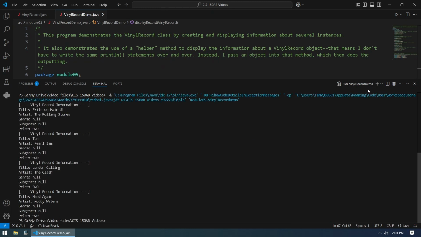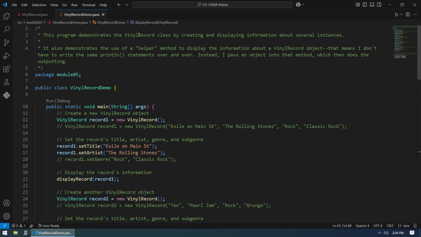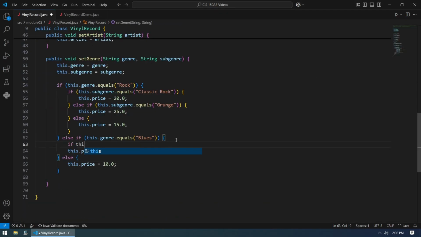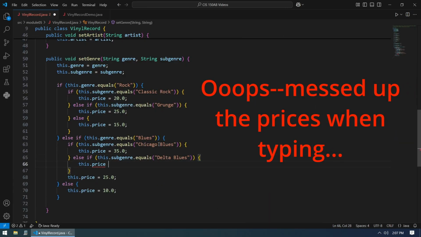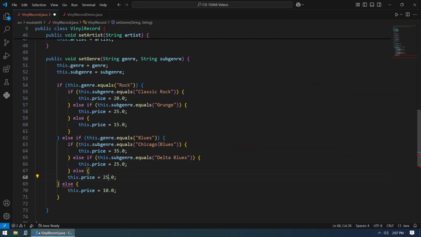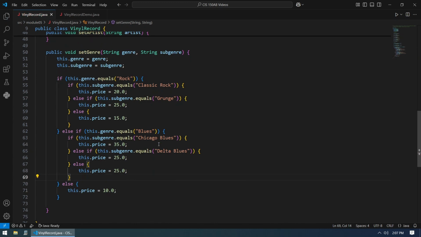So now it's just a matter of applying that same kind of structure to our blues genre. The first if block will check for Chicago blues and set the price to $30. The else if block will check for Delta blues and set the price to $35. And the else block will set the default price for any other blues album to $25. All of this is followed by our else statement that sets the price to $10 for any album that isn't within one of those first level decisions.